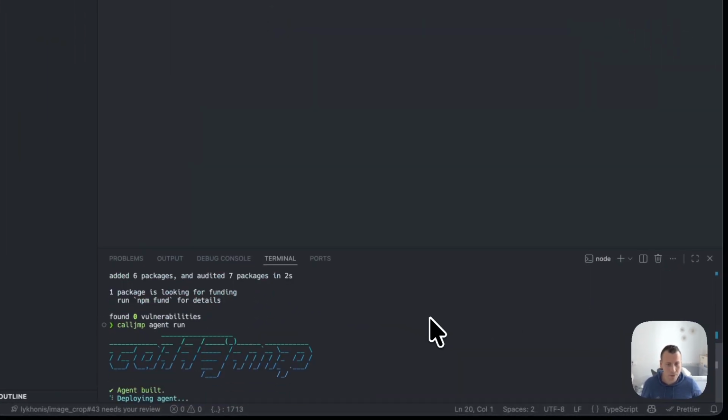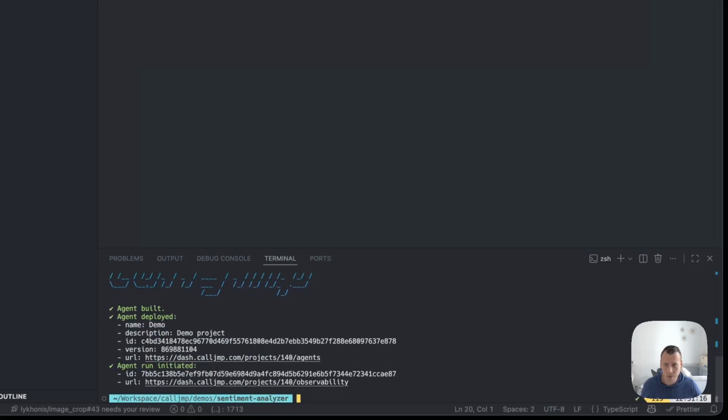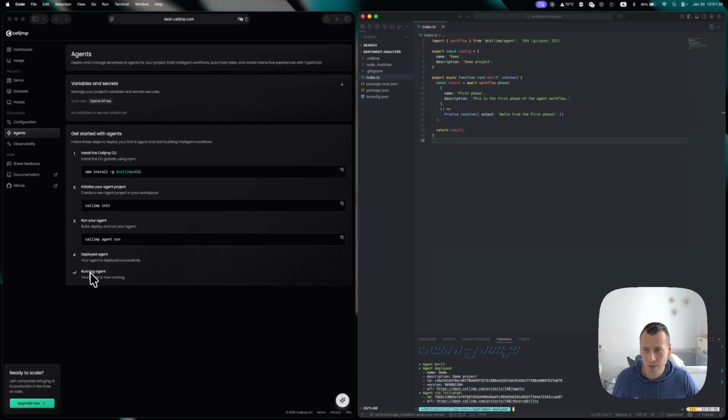So let's try that. We'll do Calljmp agent run. Since it's the first run, we need to build and deploy the agent to the cloud. So it deployed, started the run. So we can actually see here an agent, and it should show us a list of agents, I think. So we'll let it run.